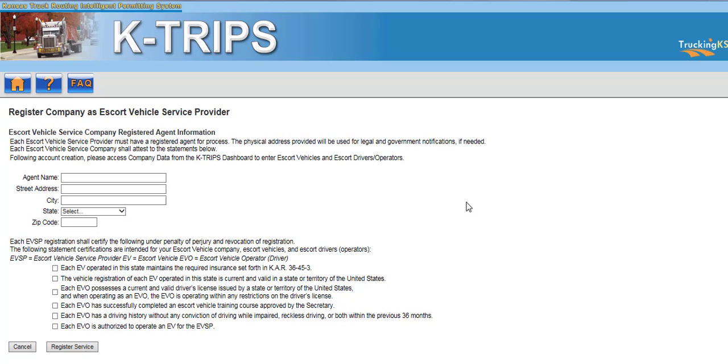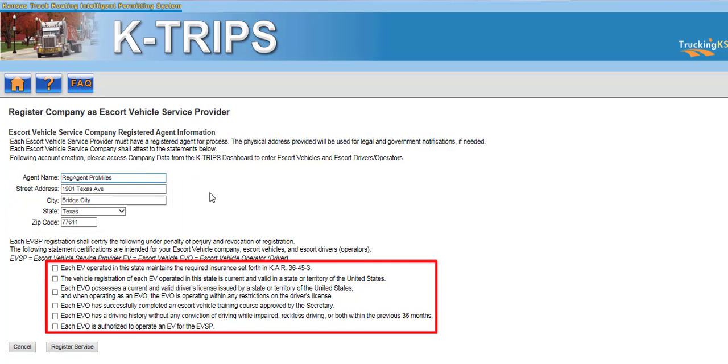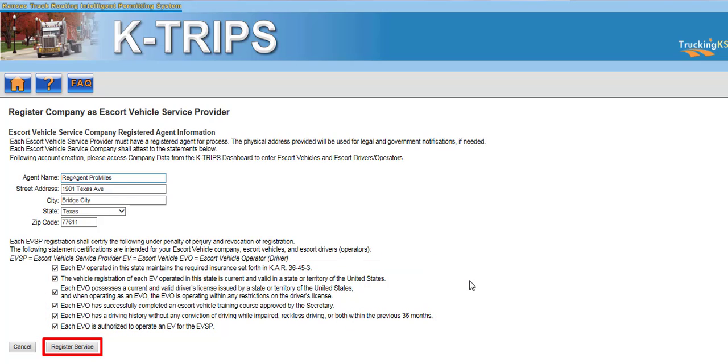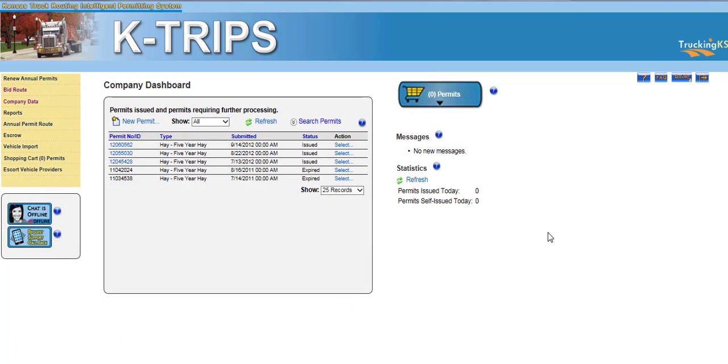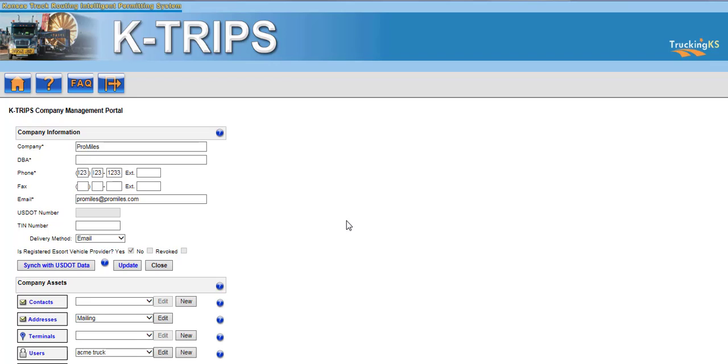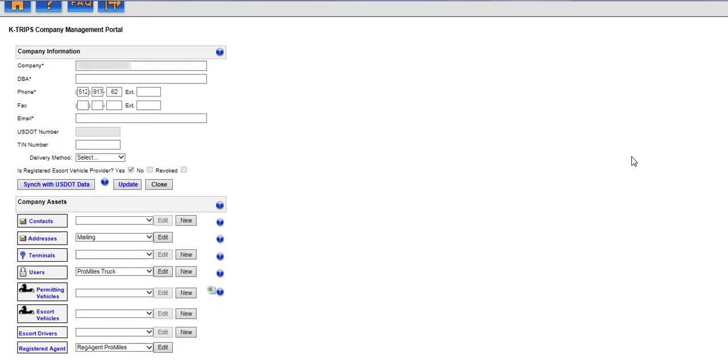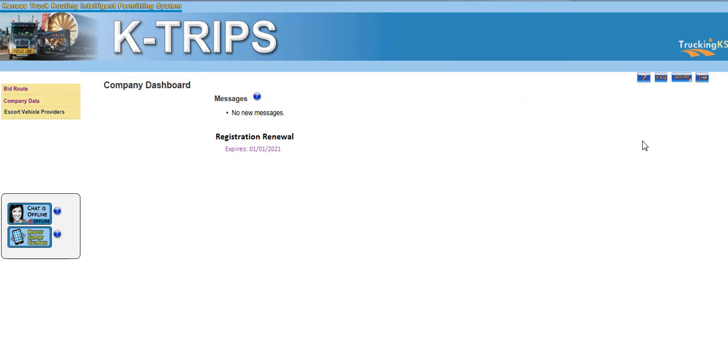On the Register as Escort Vehicle Service Provider screen, enter the agent name and physical address information. Read and check the boxes to attest to the statements. Then, click the Register Service button to register your company as an escort vehicle service provider. Once registered, you will be returned to the company dashboard. Click the Company Data link to display the Company Management Portal and verify the Is Register Escort Vehicle Provider Yes checkbox is selected. You can now add the escort vehicles and escort drivers to the account and print the Kansas Escort Certification form. The registration process must be renewed annually.